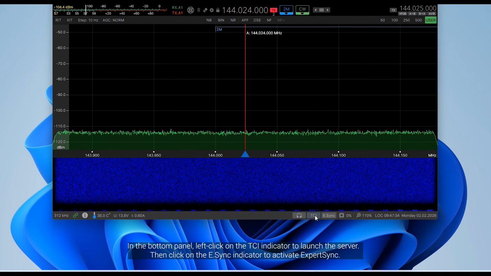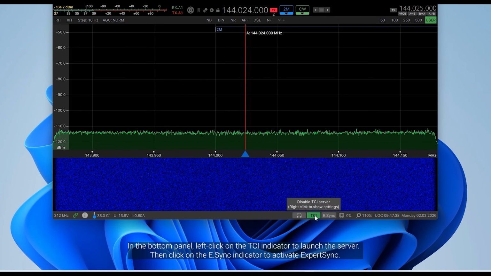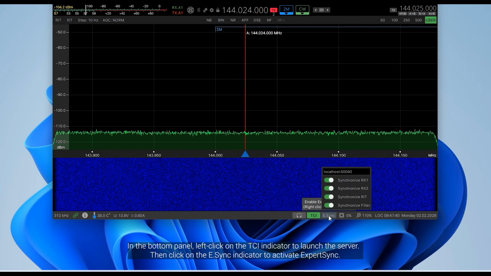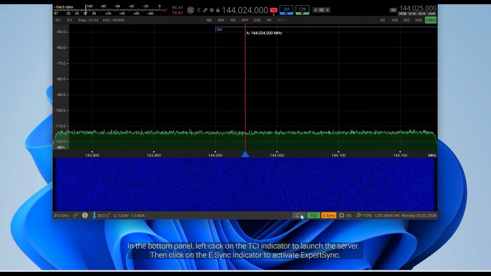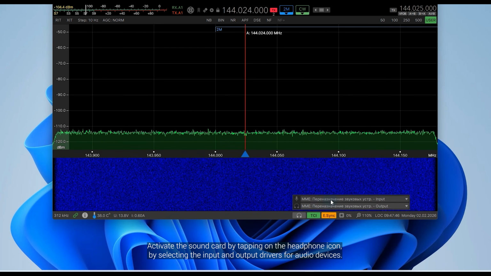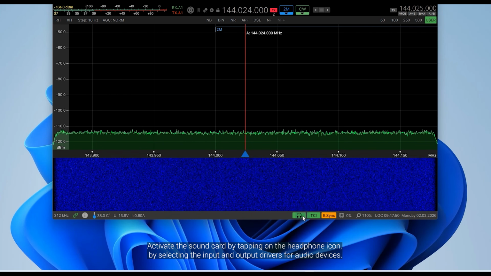Go to the bottom status panel to enable the required interfaces. Left-click the TCI indicator to start the server. Then click the eSync indicator. It will turn orange while waiting for a connection. Activate the sound card by clicking the headphones icon and selecting input and output drivers for your audio devices.